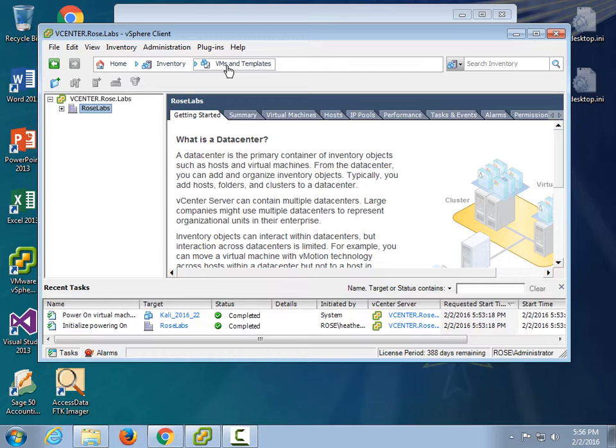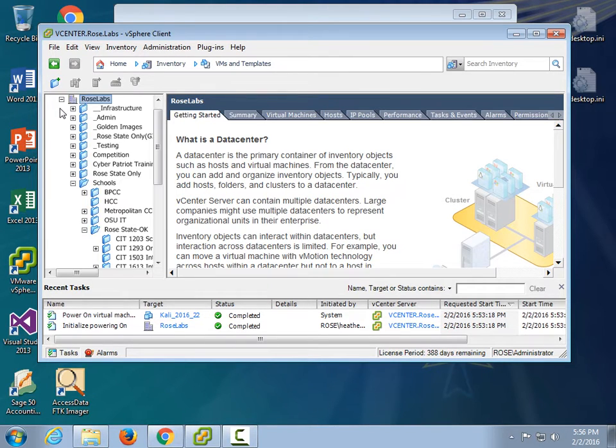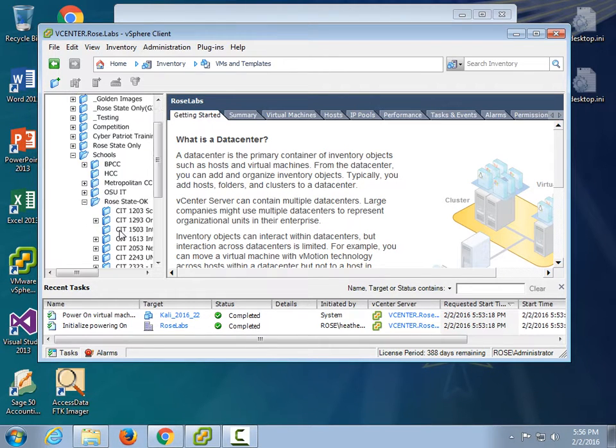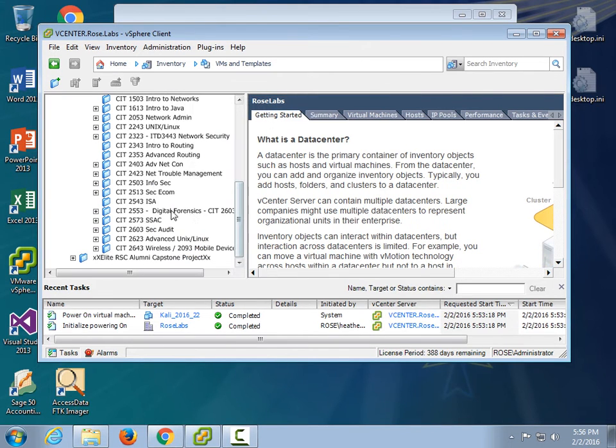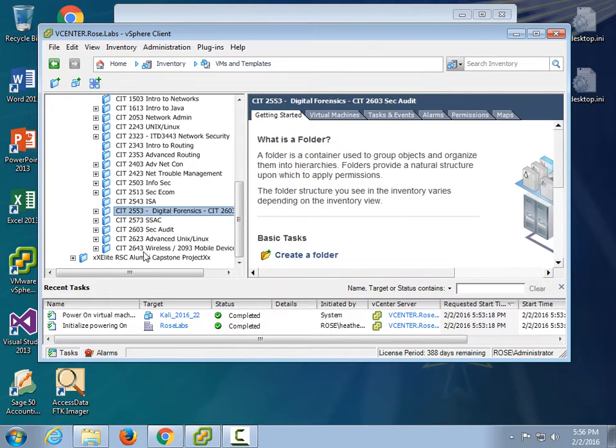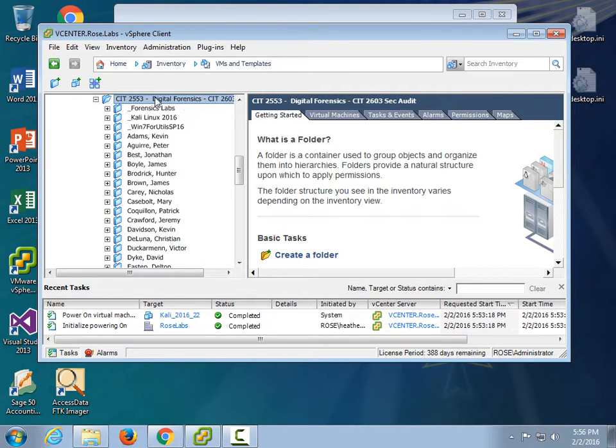Then, once you do that, expand everything you can. I can expand everything because I've got an admin account. But you guys will be able to expand Rose Labs. You'll be able to expand schools. You'll be able to expand Rose State. Then you'll expand this one right here. And also, if you're in security auditing, I'm not using that one. I'm using this one up here. So, it's going to be that again.